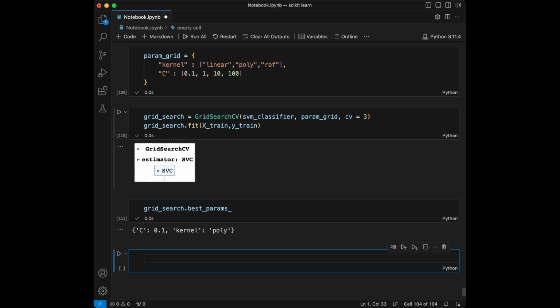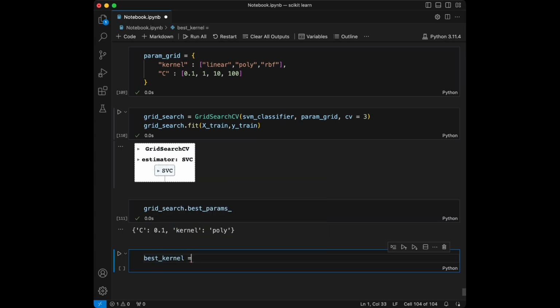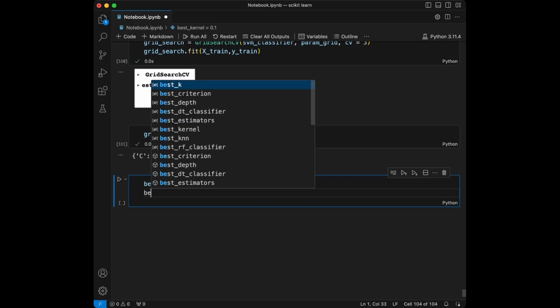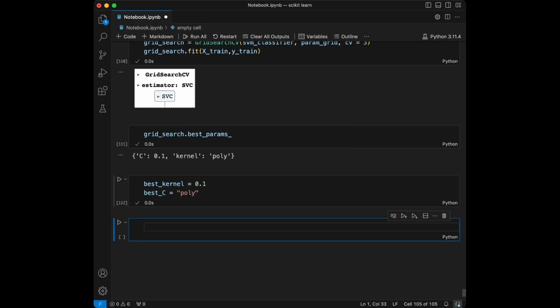Polynomial for kernel and 0.1 for C. Great. So what we are going to do is save these best parameter values, like best kernel, and for just making this faster, I'm just going to do it like this right now because we have the values, and for the best C, and we will say polynomial. Great. It's the same as writing grid search best parameters kernel and C.